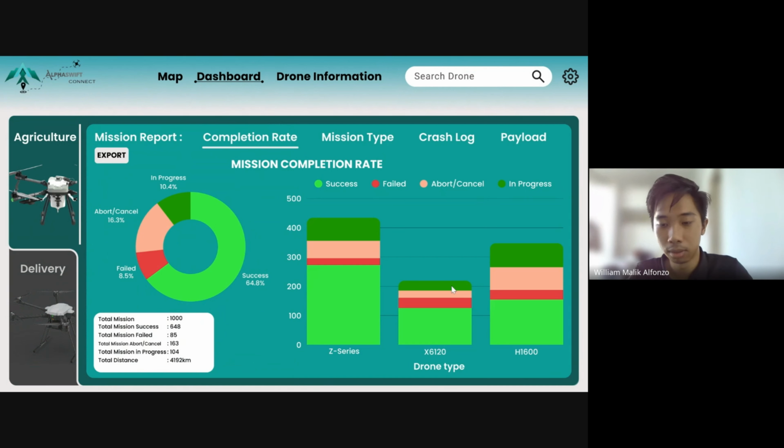And on the right side will be the bar graph displaying the comparison between each drone type or each drone product related to the missions. So for example, here, Z-series drone, how many missions it has carried out, and how many were success, failed, abort, or in progress. Same for the rest of the drones. So these are the completion rate section.